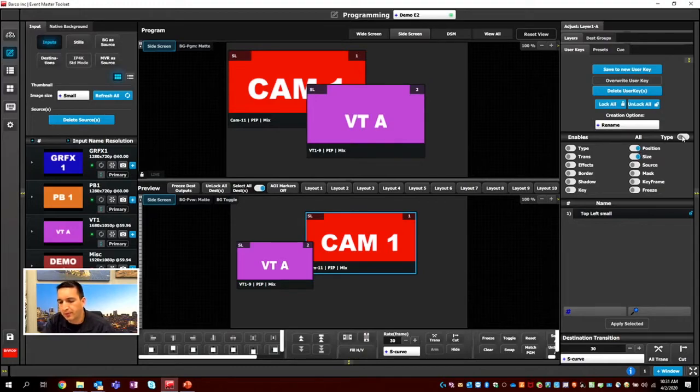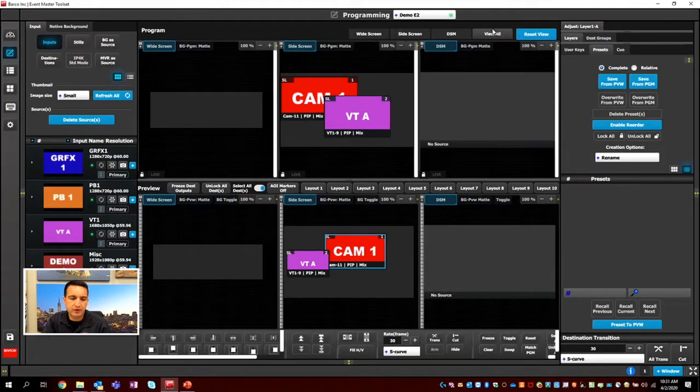Okay, so I'll deselect everything and we'll move on. All right, let's go to the preset tab. So if we take a look at the preset tab and we go to the view all, right?